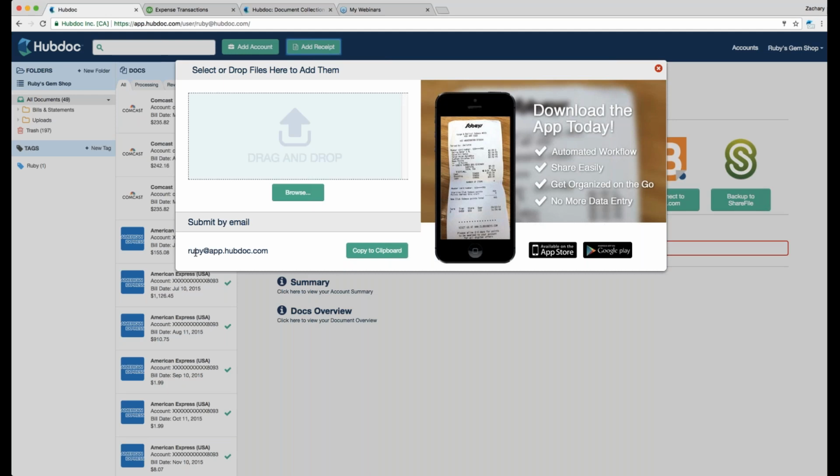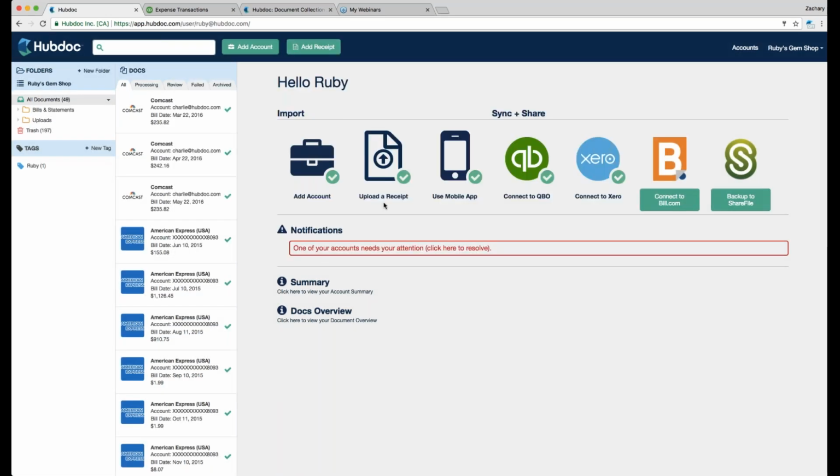Originally, this will be a mix of letters and numbers, but you can customize this to something that's a bit easier to remember, and my colleague will take you through that later in this webinar. And lastly, you can browse for a file on your computer or drag and drop a file from your desktop right here. So now that we know how to upload documents into Hubdoc, let's talk about the process they go through and how to manage them.